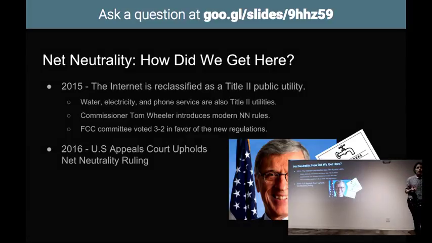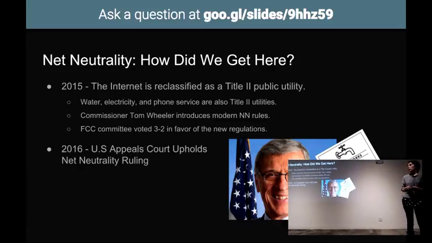public utility. And this puts it on the same playing field as those other utilities which are so vital to the way we live and breathe today: water, electricity, phone service. This was introduced by the commissioner at the time, Tom Wheeler, and he called these new rules his modernized version of Title II. The FCC committee voted along party lines, 3 Democrats, 2 Republicans, in favor of the new regulations.